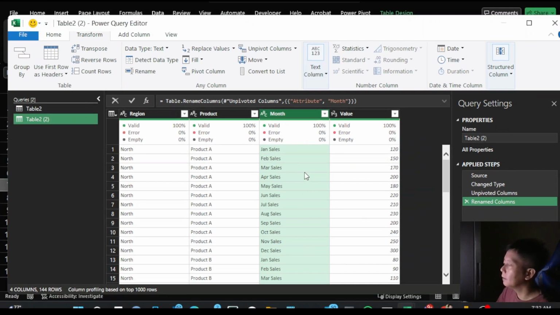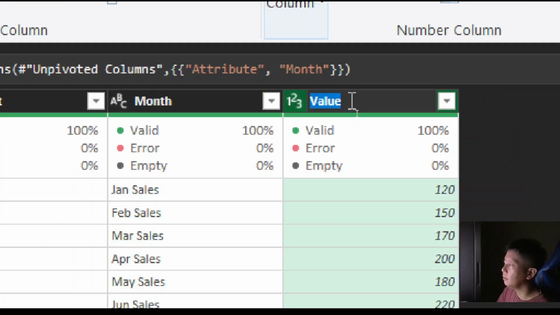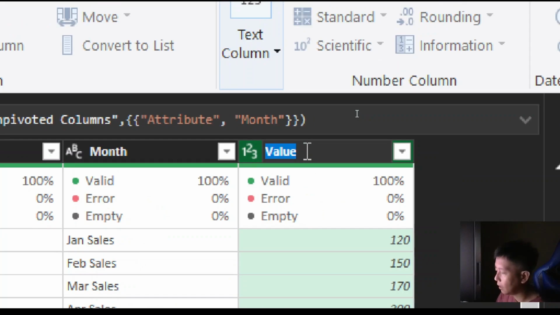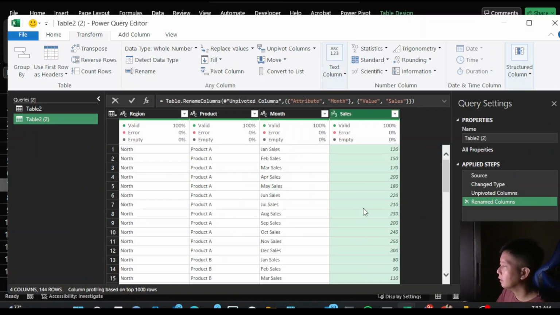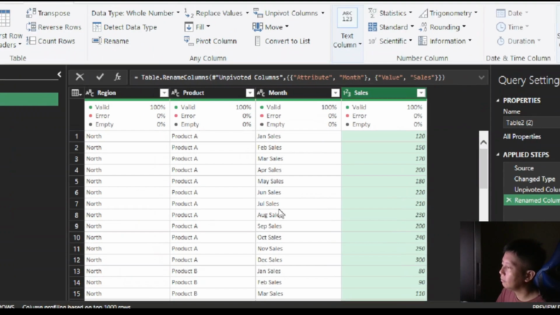Okay, so what I'm going to do now is, of course, I would want to change this header that says value to a more descriptive and friendly name. So I'm going to say I recommend sales, because this is a list of metric values of sales. And I believe here's another thing I'd like to do.